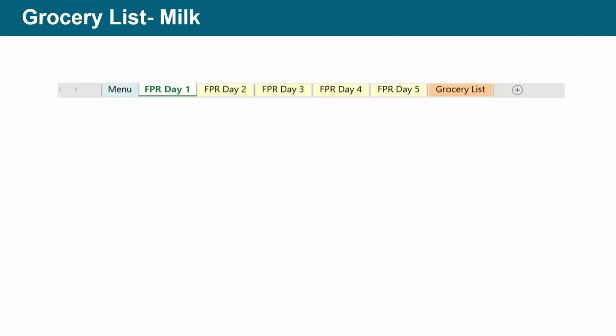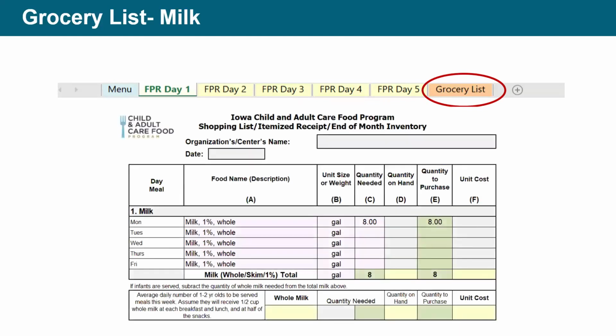Click on the grocery list tab. All the items for the week are listed by component. Monday is the only day filled in at this point. The top section lists milk needed each day of the week. Monday, 8 gallons of milk are needed. The next section will estimate the amount of whole milk needed for children under the age of 2. Subtract this amount from the total in the first section when applicable. No whole milk is needed in this example.